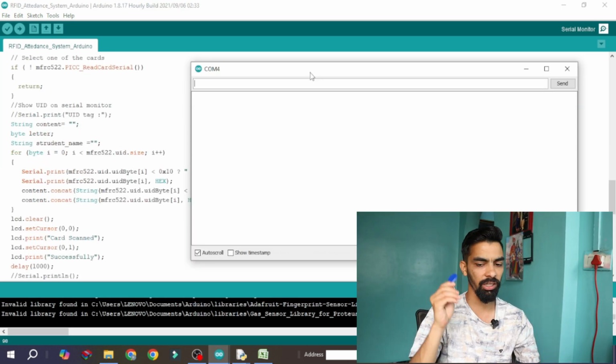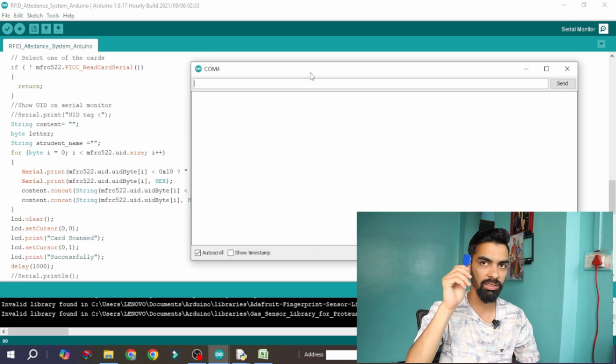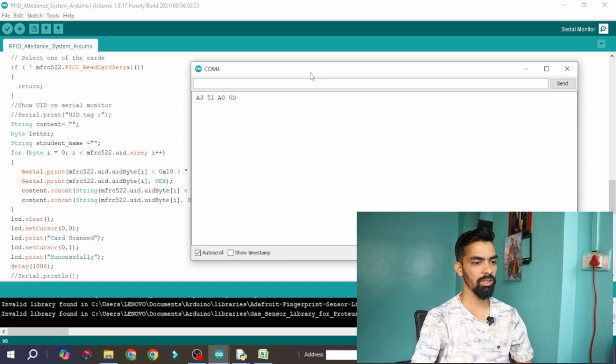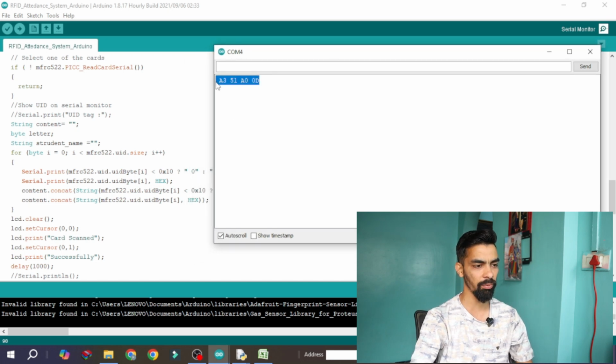Then after that you can just touch this RFID tag to your RFID reader. Once you touch this tag, you will find the number of that tag. So copy that number.